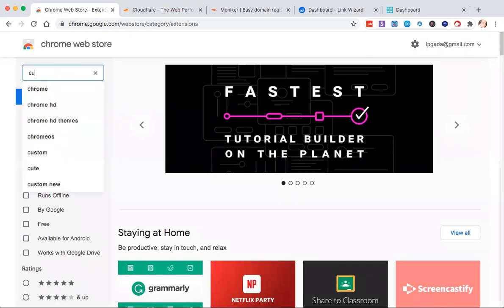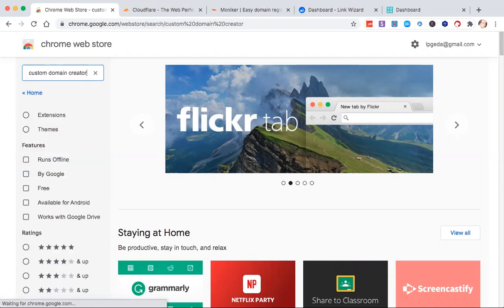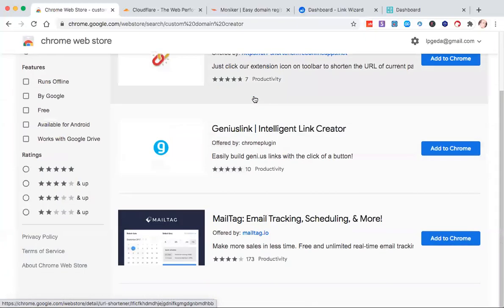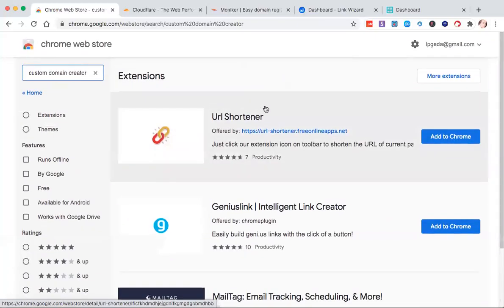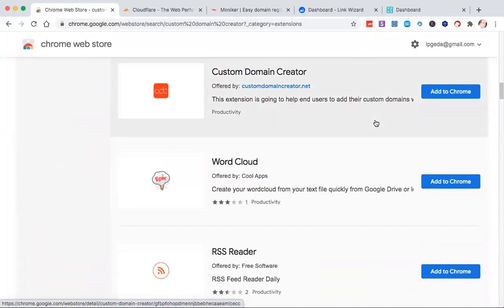Just come over to the search the store and type in custom domain creator and hit your return key. It may not show up. As we get more reviews, it'll come up a little higher, but if you don't see it, they only show 3 at a time here on the first page. Just click more extensions in the upper right-hand corner and then scroll down until you see it.